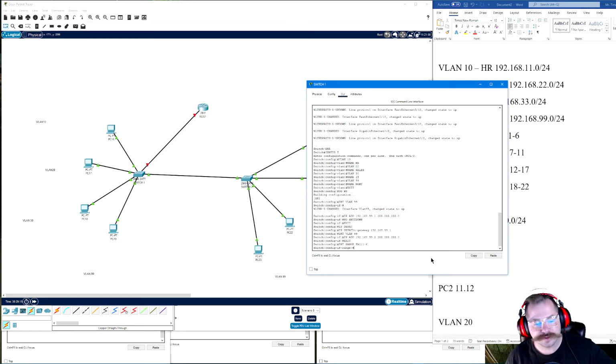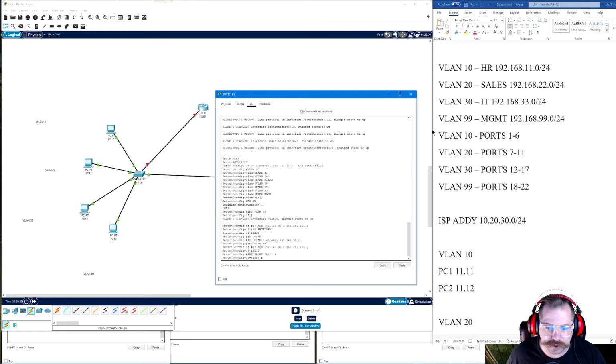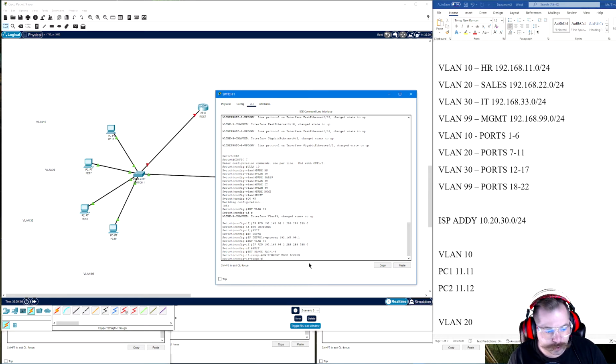So int range fast port 0/1 through 6, because that's our ports right here. Remember, our ports right here are 1 through 6. So now we're in that range. We're going to type in switchport mode access. The other side of this is switchport mode trunk, which we're not doing yet, but we will be doing next. Switchport mode access.